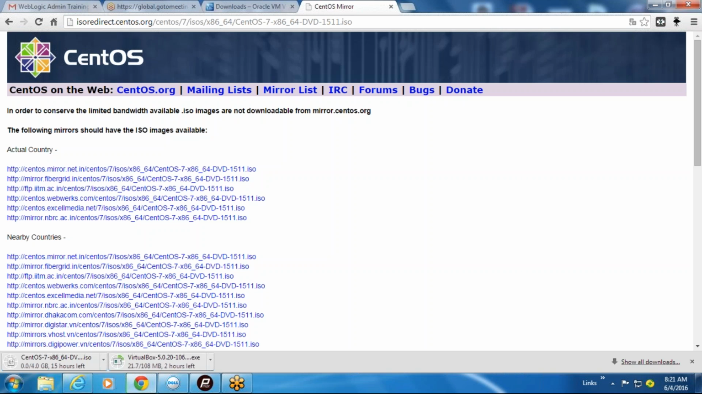Second important thing, just share me your email ID. Just give me on chat, because I want to share the installer with you. You'll have to download that installer.